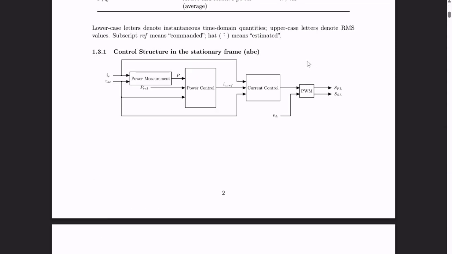So here is the block diagram for the control in ABC coordinates. Here is the power measurement. This is only for active power, as you see. And then we have the power controller, and then we have the current controller, and then the PWM.